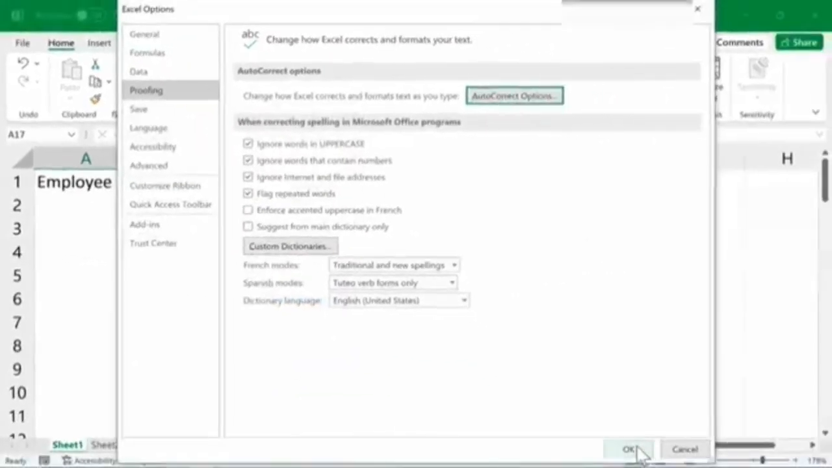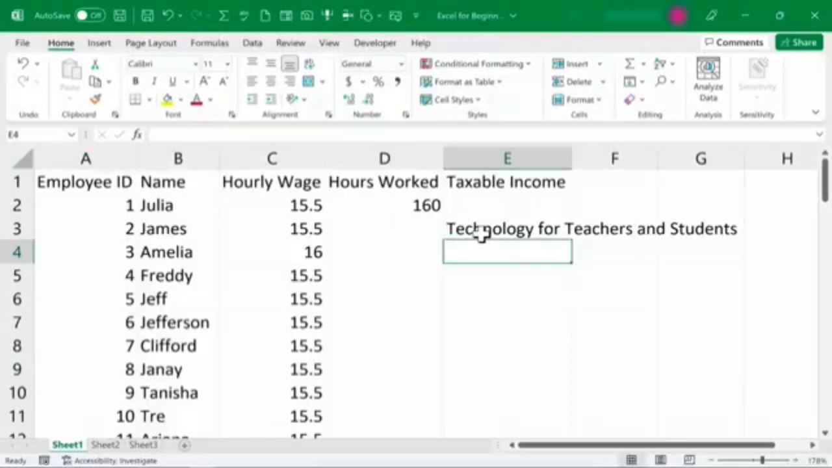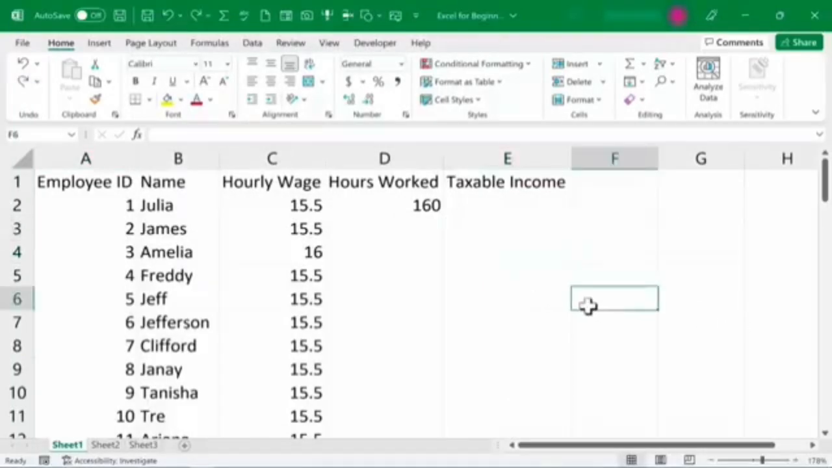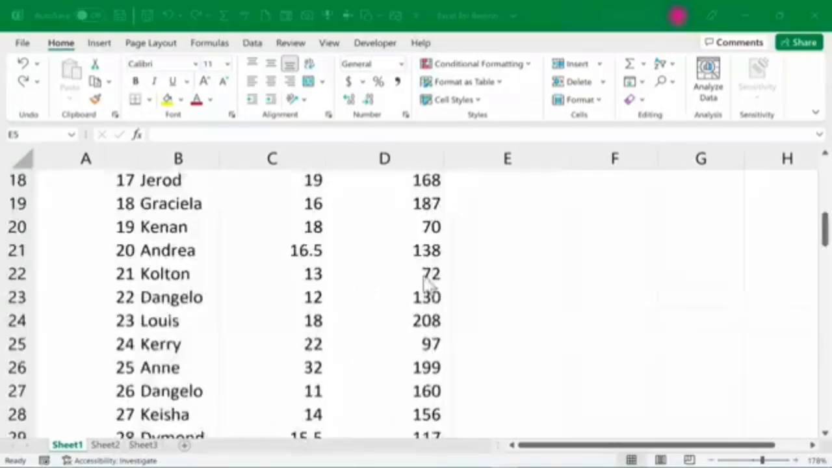Let's try it out. I'll click OK again. So now if I click on a cell and type T4TAS, tap enter, it's automatically auto-corrected to be the full name of my YouTube channel. I'm going to undo that, but definitely think about the autocorrect features in Microsoft Excel and adjust them to your advantage. I've now updated some of these hourly wages and I've put in all of the hours worked for each employee.